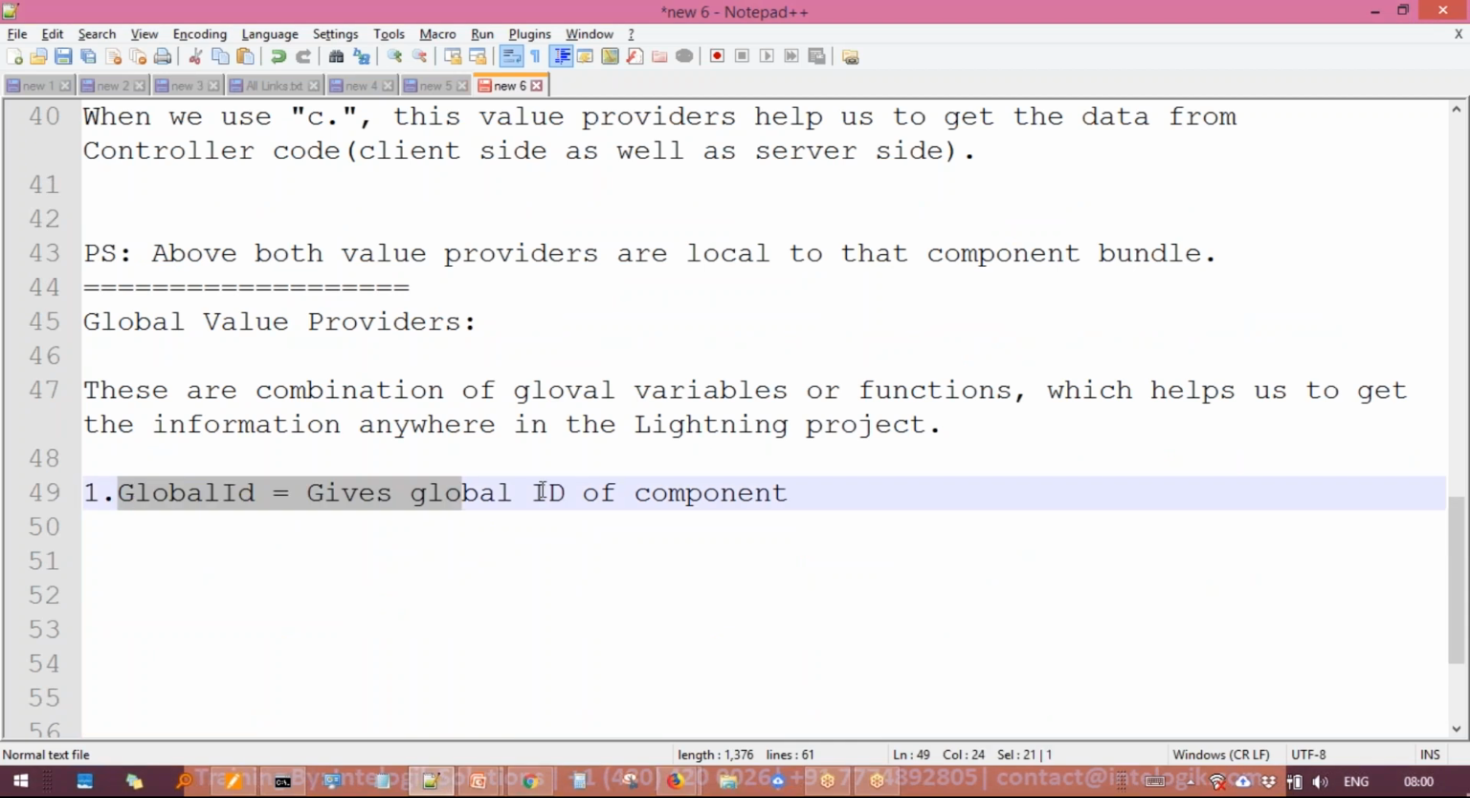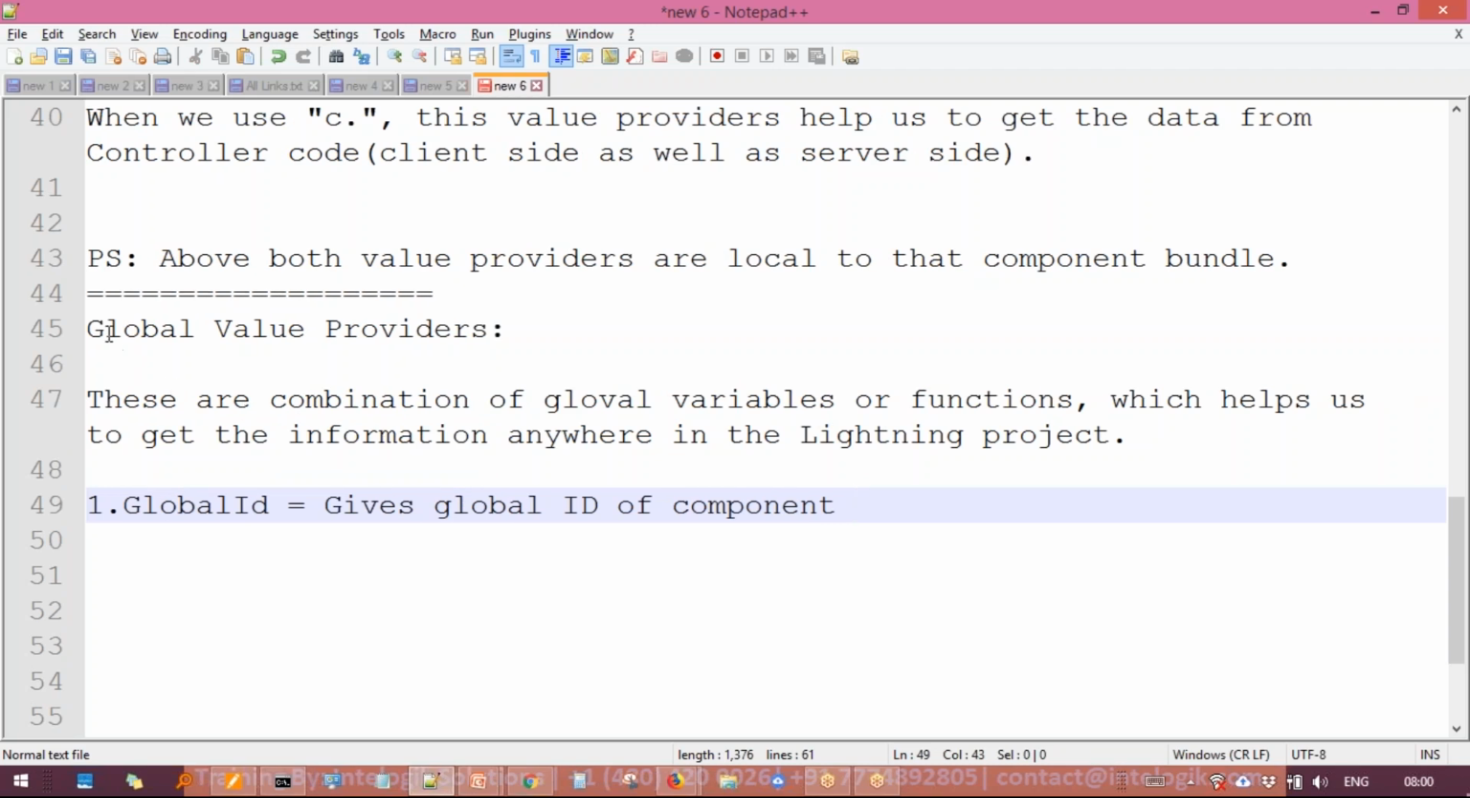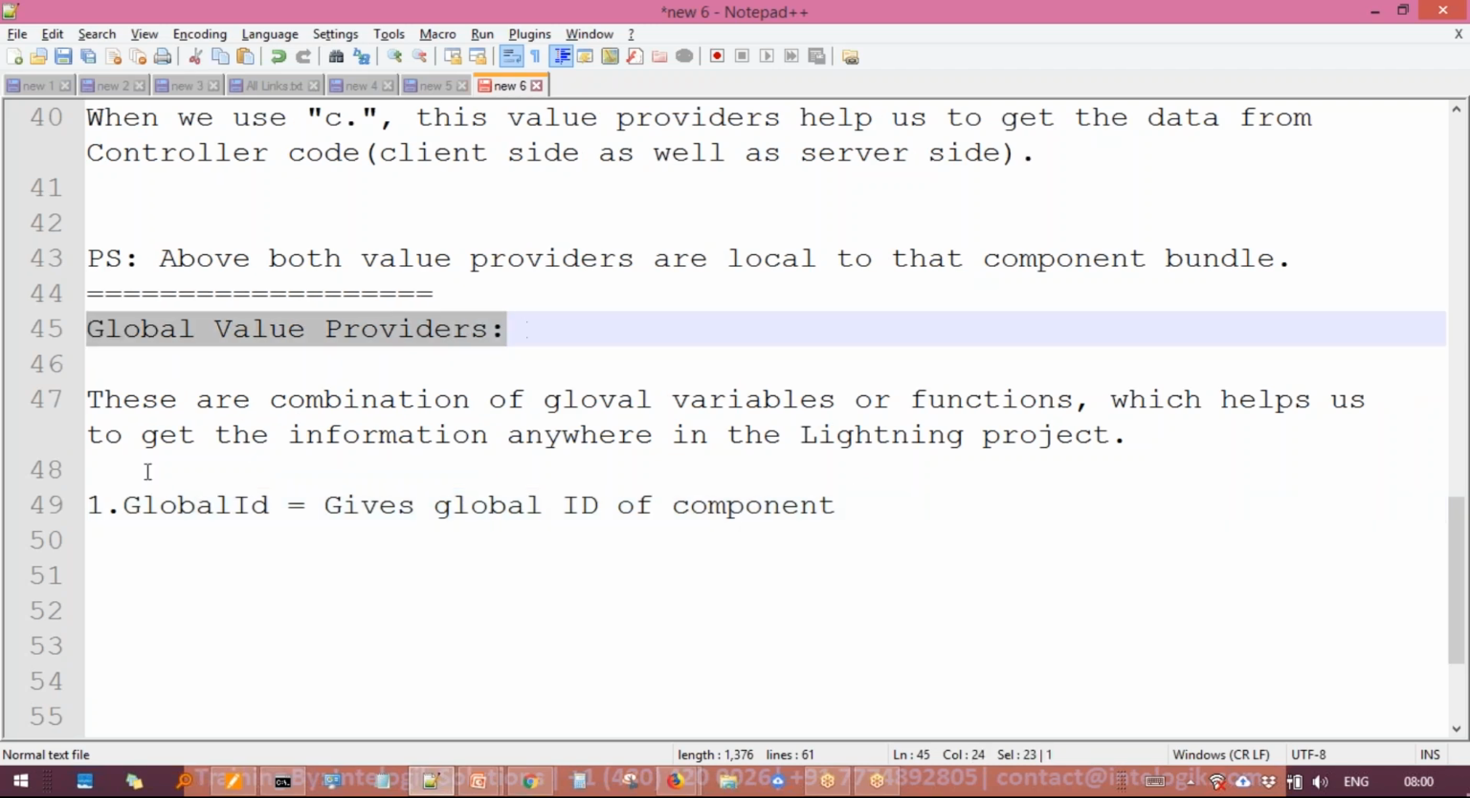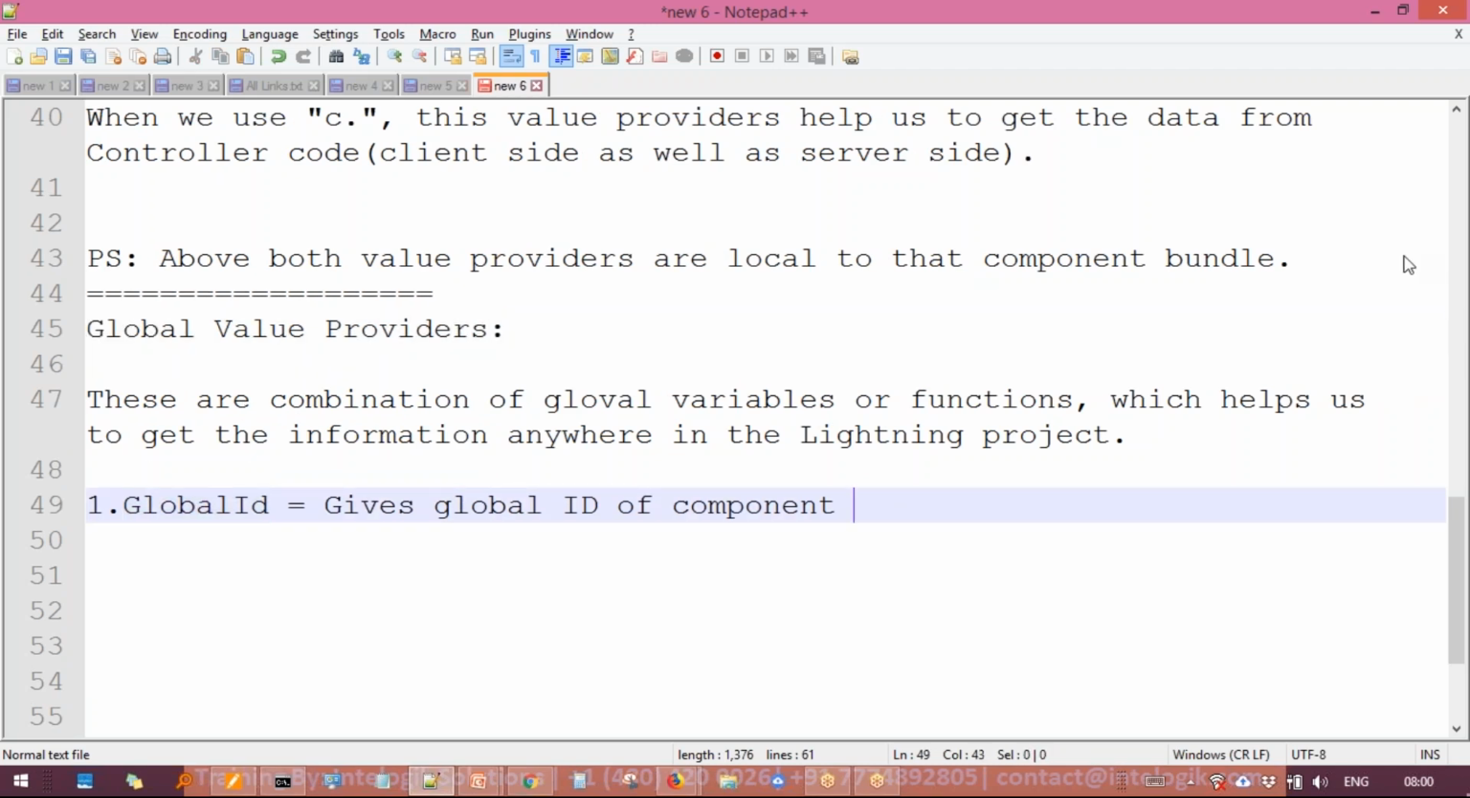So see, now you realize the global ID, right? Now you realize what is the meaning of global ID. The global value providers have one option which will give you the global ID of the component that you can get by that way. Second thing, let's go for the second thing next.